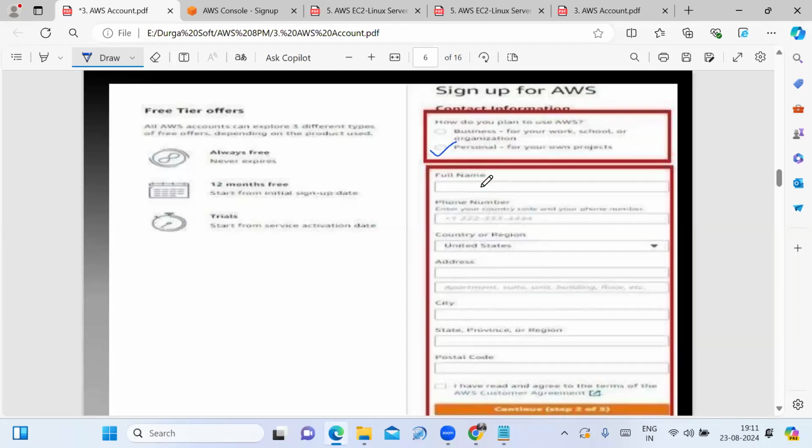Then you need to enter your name and phone number, and choose the country or region. Enter your address, city, state, and postal code, put the tick mark, and click on the continue option. That is step 2, where we had to enter your information.